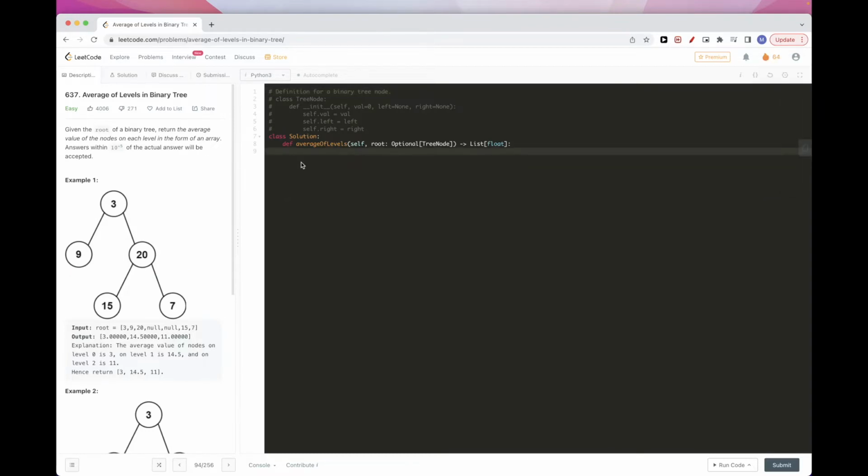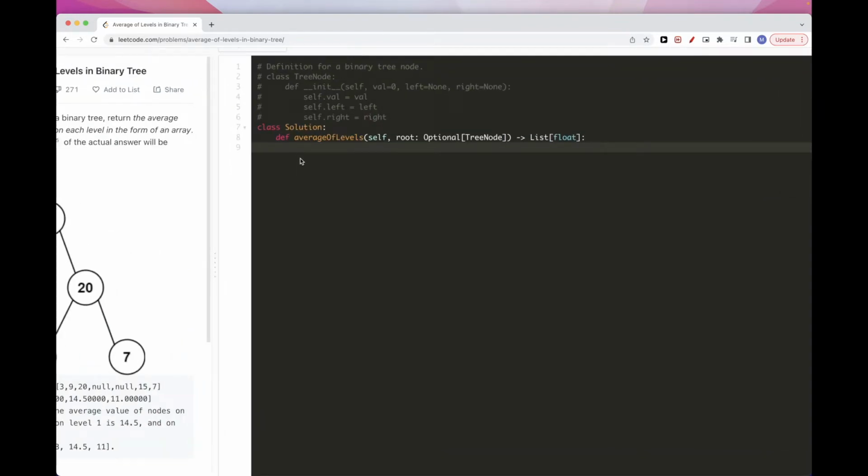So that would mean we need our level to start first at the root node, and then we need our result array that will contain averages. Let's actually call it averages. And we need to do while level, right? We will traverse the level. And then we'll do next level.